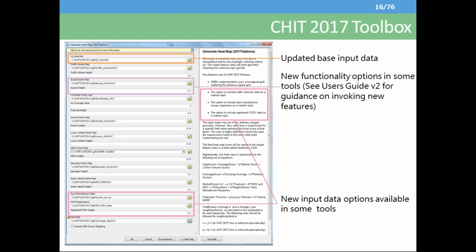And so just a word of caution again to new users or users who have used the 2015 version and want to use the 2017 version. The base input data has been changed in some cases. There's new functionality that is available through how you set some of the variables in the 2017 version, so definitely refer to the user's guide. The user's guide is provided with the full download on ARB's Hydrogen Infrastructure Assessments page.